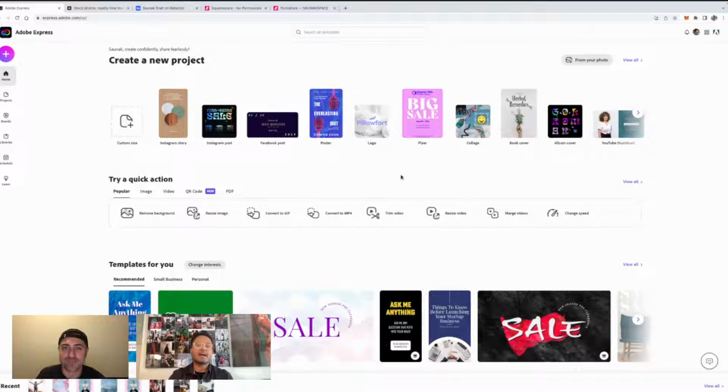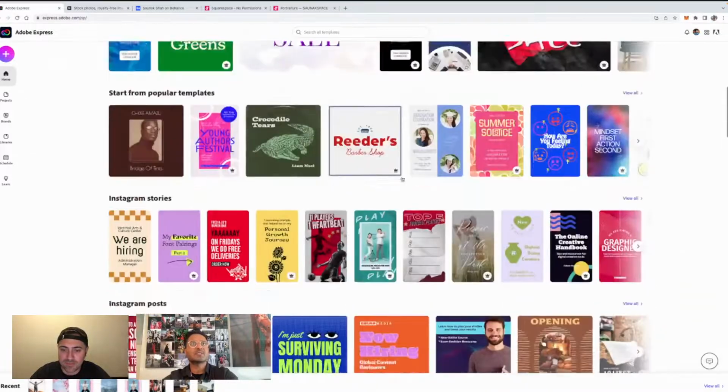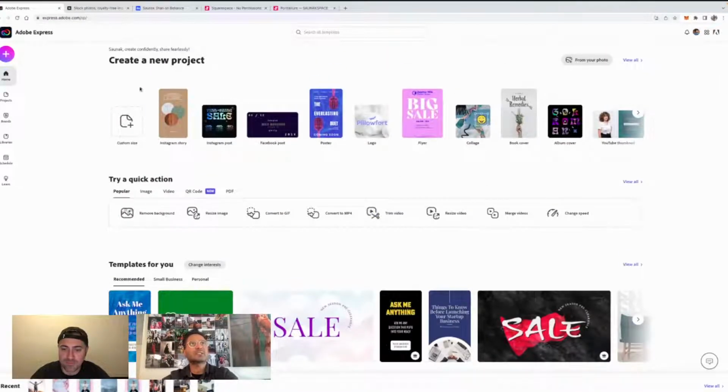So off the bat, to just jump into the actual user interface, if everyone's here following with me, this is the user interface for Adobe Express. And as you can see off the bat, you can literally start with creating a project, and it's pre-populated with a whole bunch of different options.